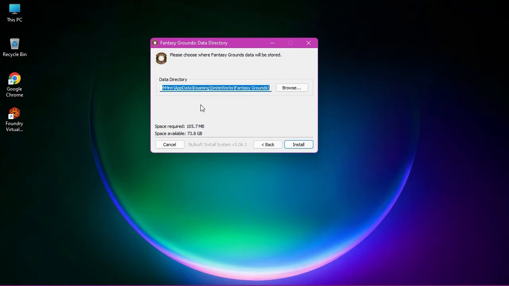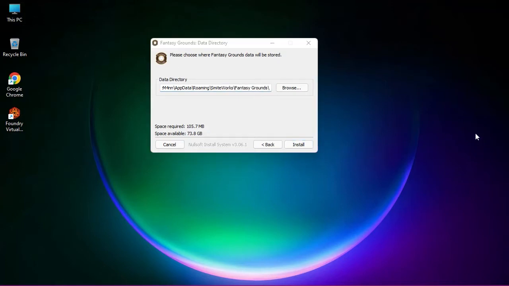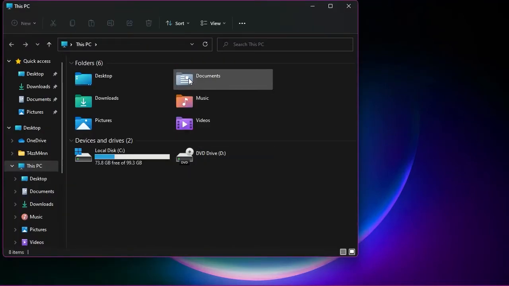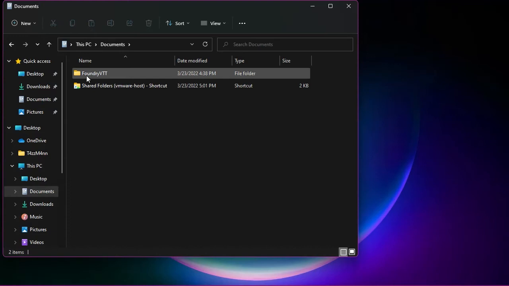Now the default place it wants to put it is in your user profile, in the app data, in roaming, and then SmiteWorks, and then Fantasy Grounds. And I kind of find this tedious and a pain to do. So I will usually go in, like I do with my Foundry, and just put it in my documents.